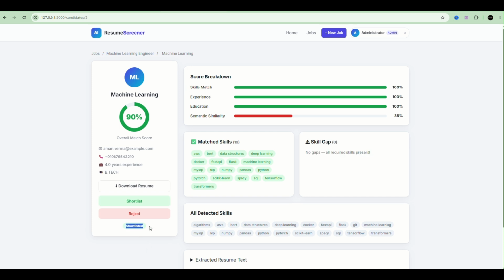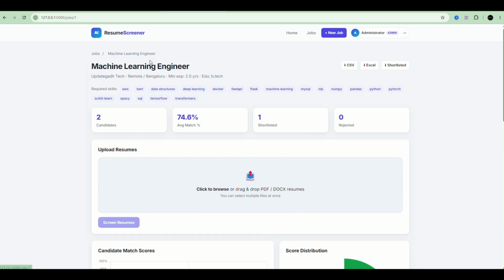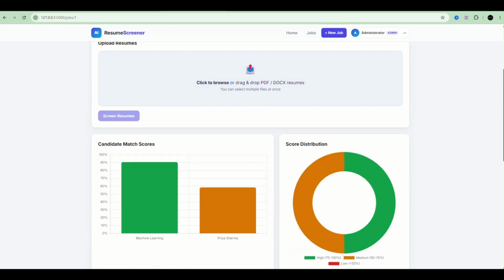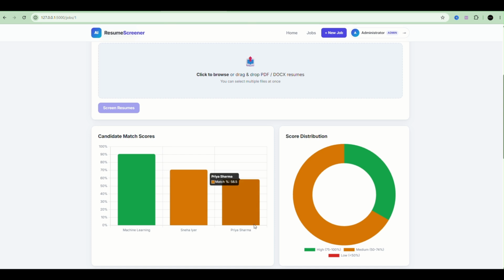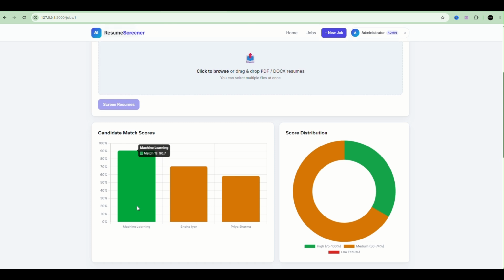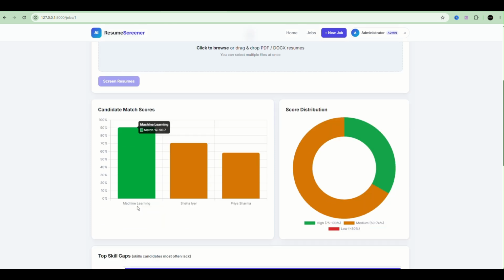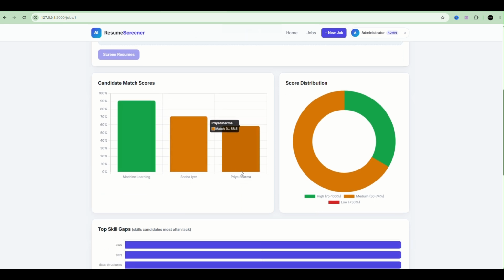Now you can see that the shortlisted candidate is automatically selected. If you go back, you can see that shortlisted is 1. Now I'm going to upload one more resume, this is Sneha's resume, and select Sneha's resume. You can see now this time Priya has 50%, Sneha has 78%, but the machine learning candidate still has 90%. This is the best part of this project, that it will show all the candidates in a comparison way, so that you can see all the candidates who are going to be selected or rejected.